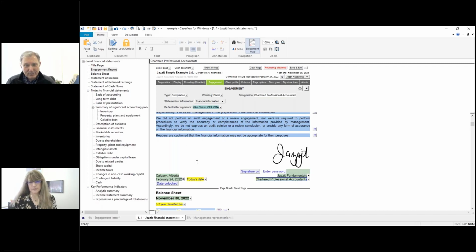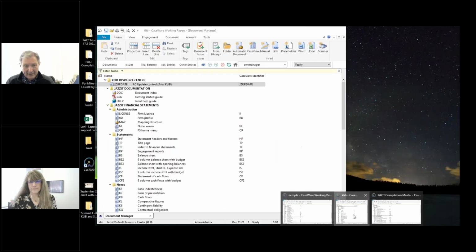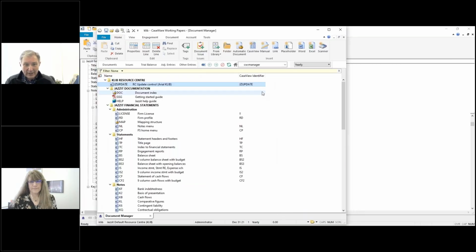Well, this signature block is in a separate module in your resource center. It's in your HF module, the financial statements, headers, and footers. What I recommend you do is this. Get these drop downs exactly the way you like them, okay, with the preferences that you want. Then go into your KLib. So I'm the administrator. So I'm going into our resource center. I'm going to open up this module here.